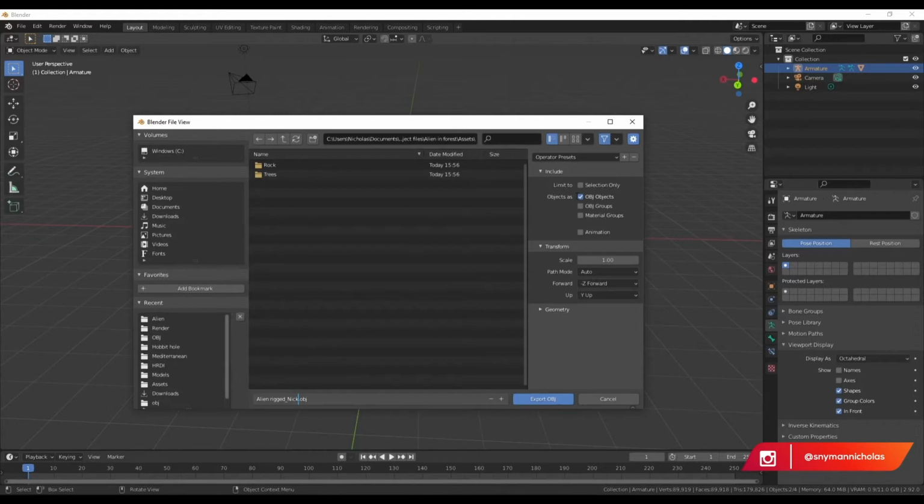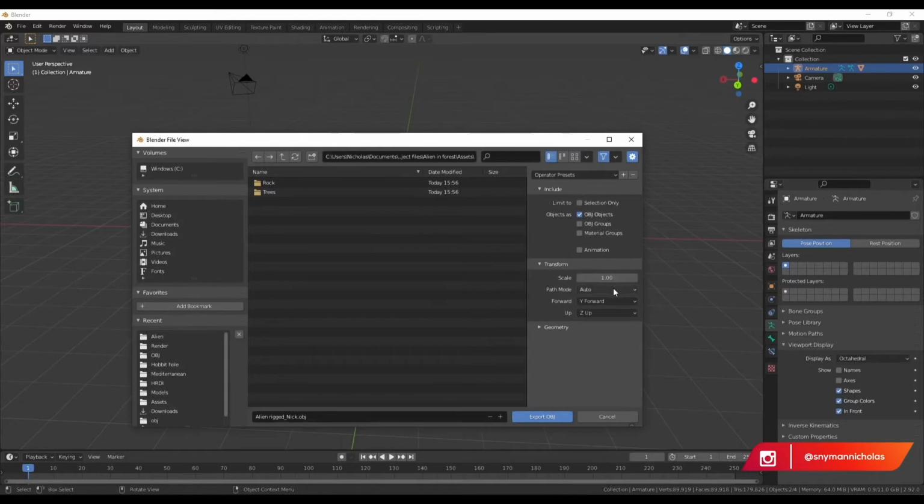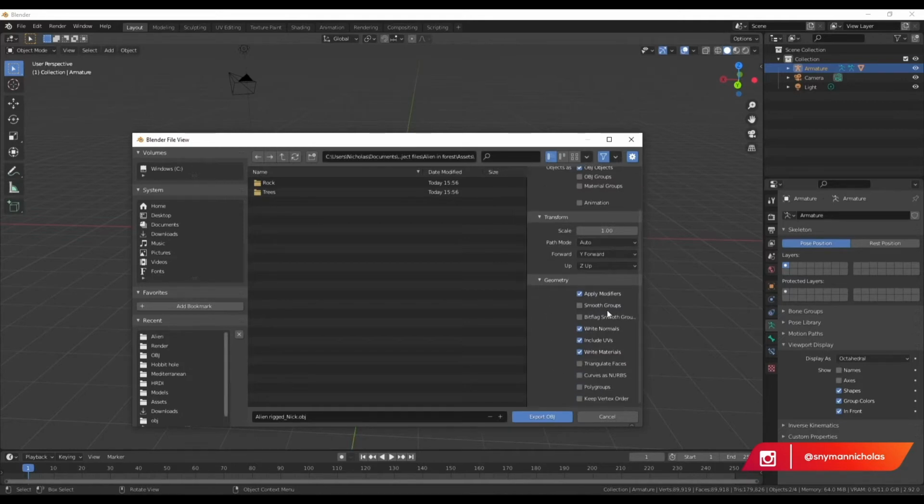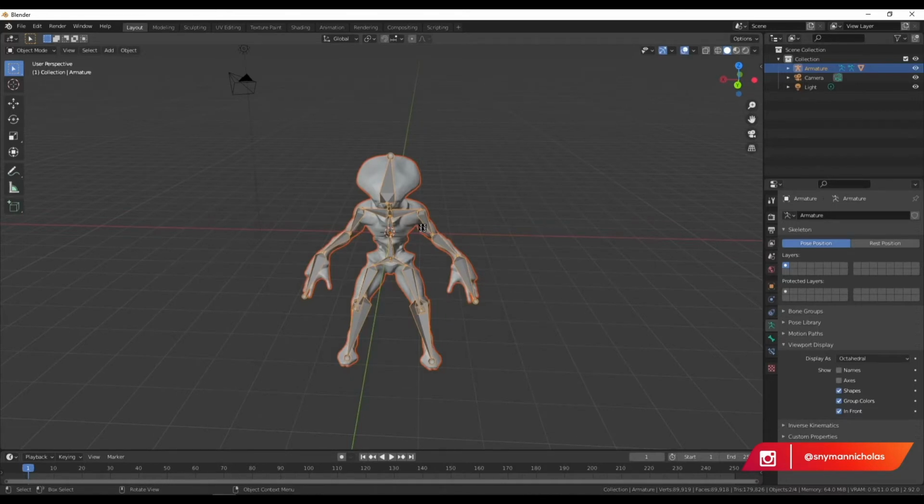We've got export as an OBJ object. That's all good. We want to have Y as forward, scale 1:1, and Z axis is up. Geometry, apply modifiers, smooth groups, write normals, include UVs, all these things we want to keep, and it should keep our rig. So for now, let's just say export. Give it a moment to export our character, and it looks like it's worked.